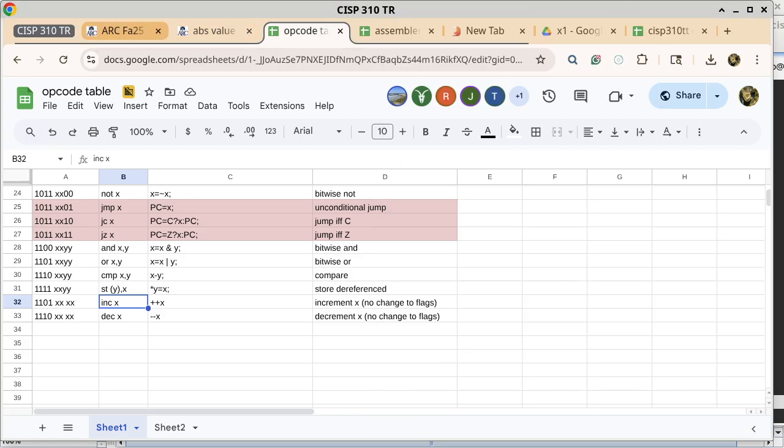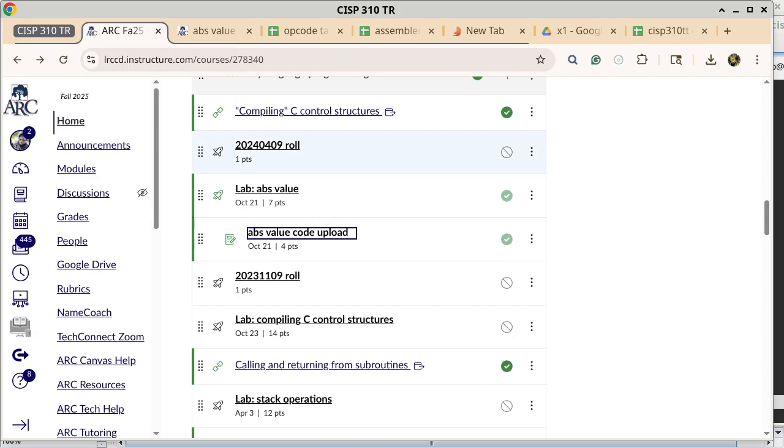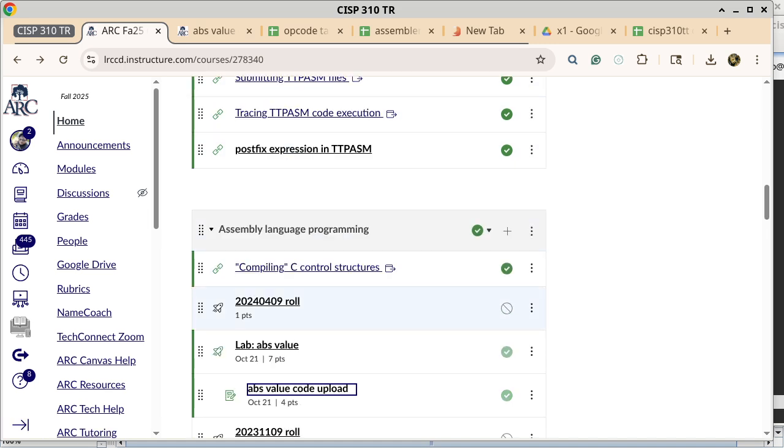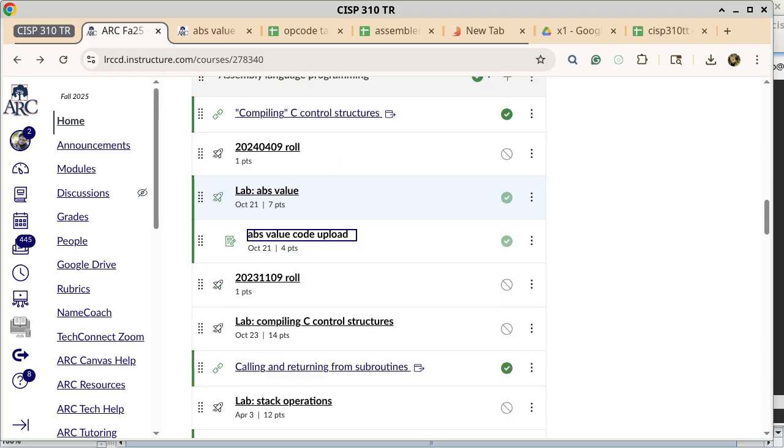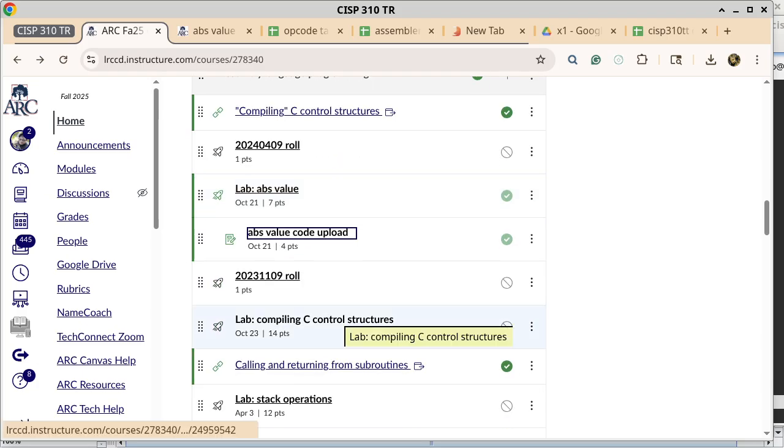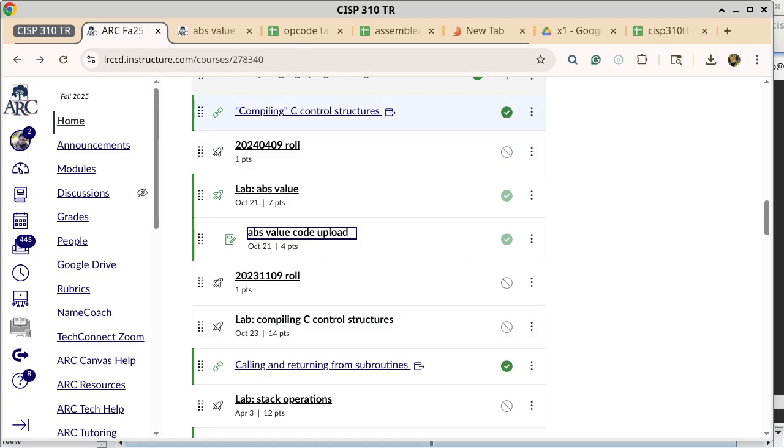So what we're doing today is to work on function calls now. Today's lab is called compiling C control structures. That is the lab for today, which is down here. You can't see it yet, but I will release it in time. That's based on the material that we talked about on Tuesday.